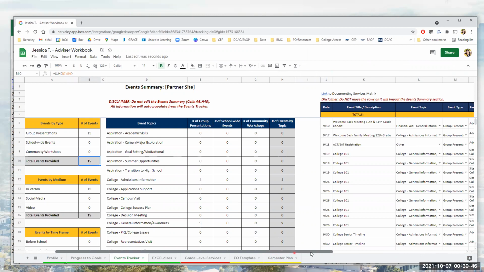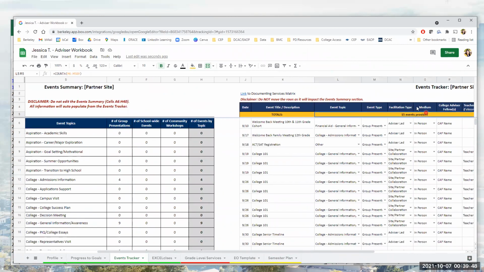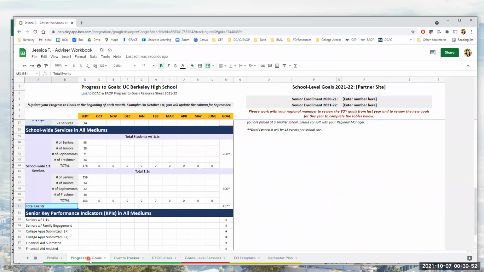So you can either look at the event summary, or you can also see it right here in the events tracker. So there are 15 events that were provided. All right, now the school-wide services portion is completed.